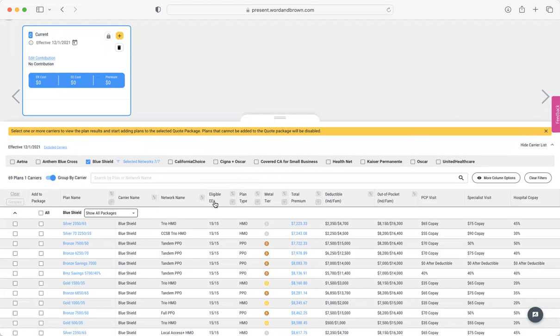You also have the ability to filter. So any of these that have this filtering icon, you can filter. So for example, if I wanted to filter by plan type, I could do that.